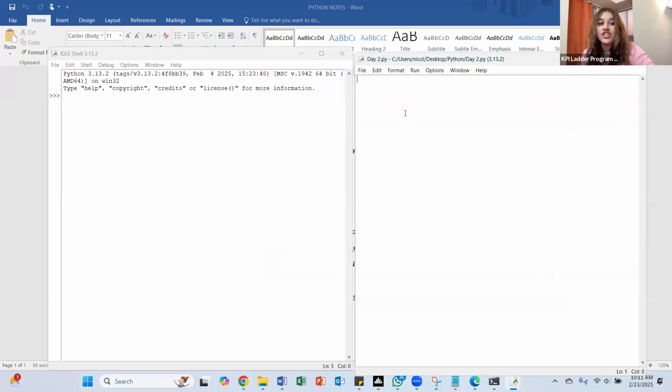And if we compare, in the shell editor, the screen on the left, it says file, edit, shell, debug, options, window, help. Right? There is no option of run. However, here we have file, edit, format, run, options, window, help. There is no shell written. Instead, we have the run option because here we'll be running it side by side. Now you can close the shell editor, Nikolai.